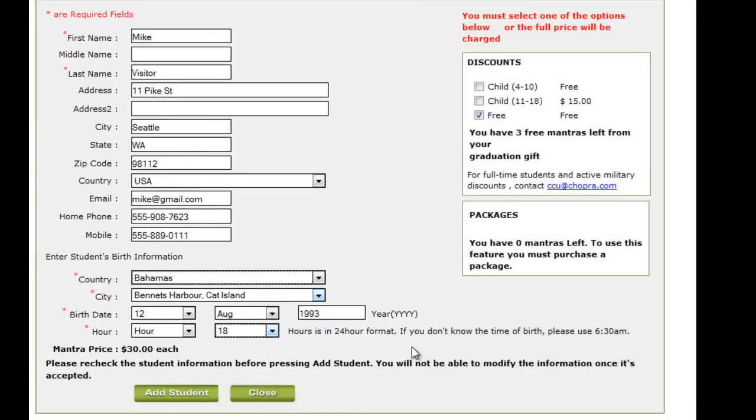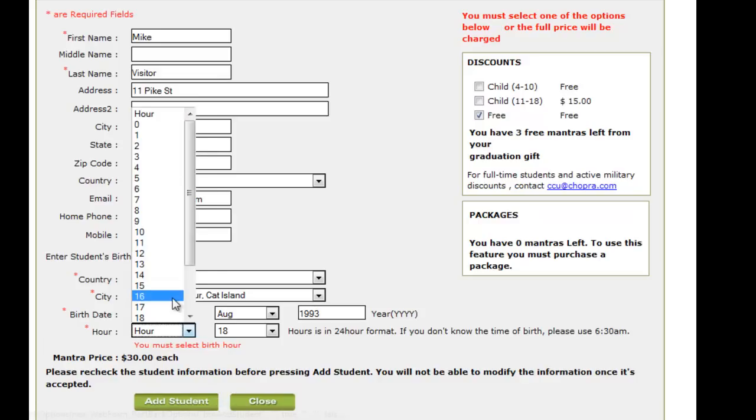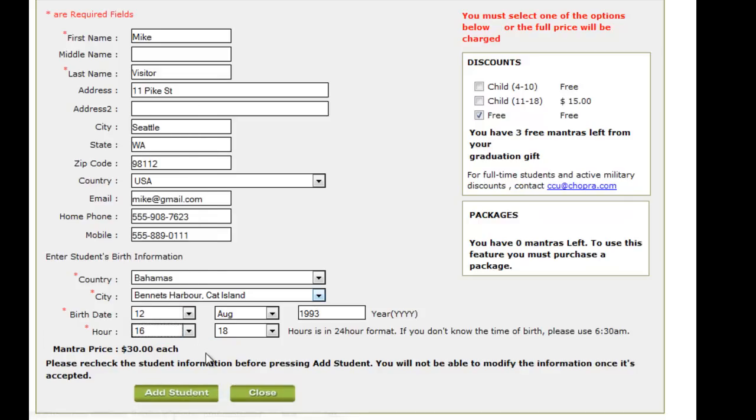Once all the information is complete, review the information, make sure everything is correct, and make sure you select the right information on the right side of the screen, meaning the checkbox, so you're not charged for a mantra if you have a free or package mantra. When everything is okay, you click the Add Student button. In this case, if you have forgotten any information, the system will alert you, like it just did.